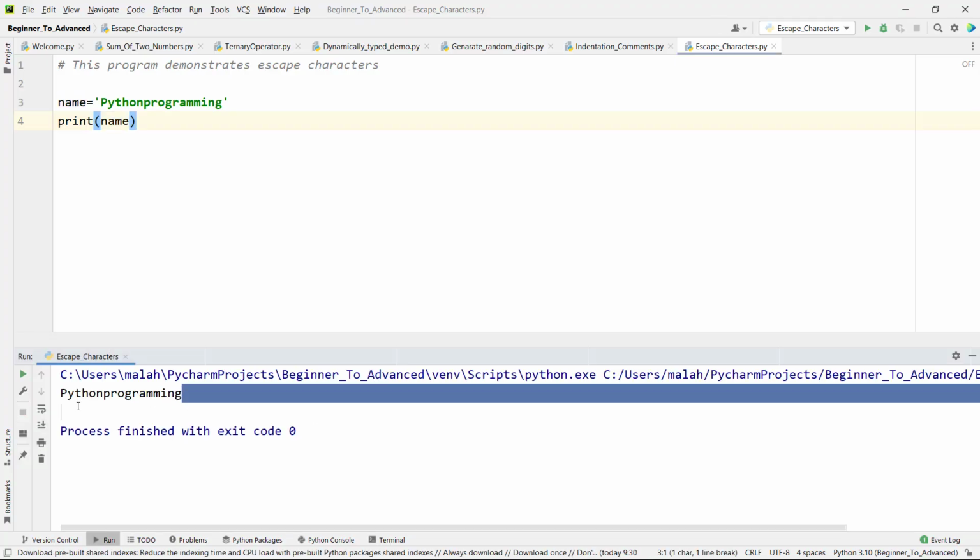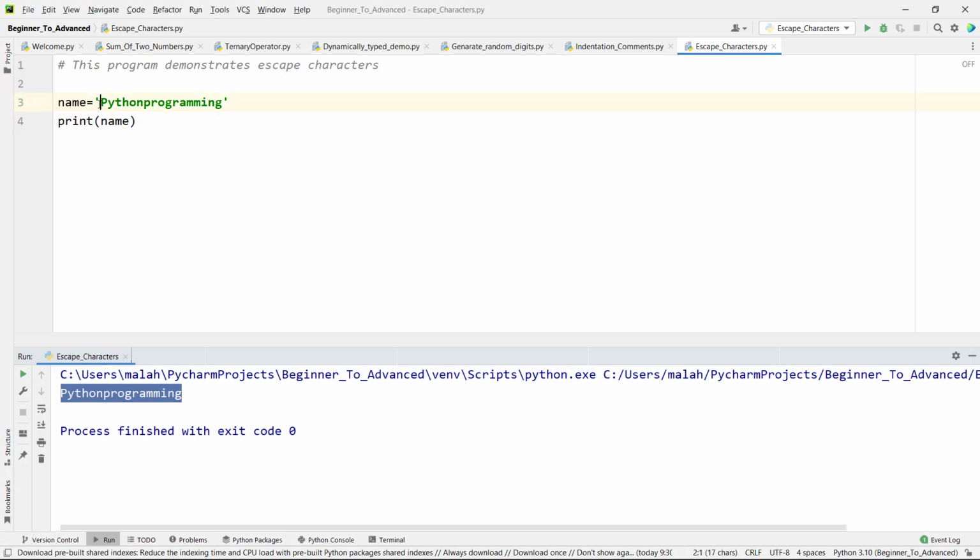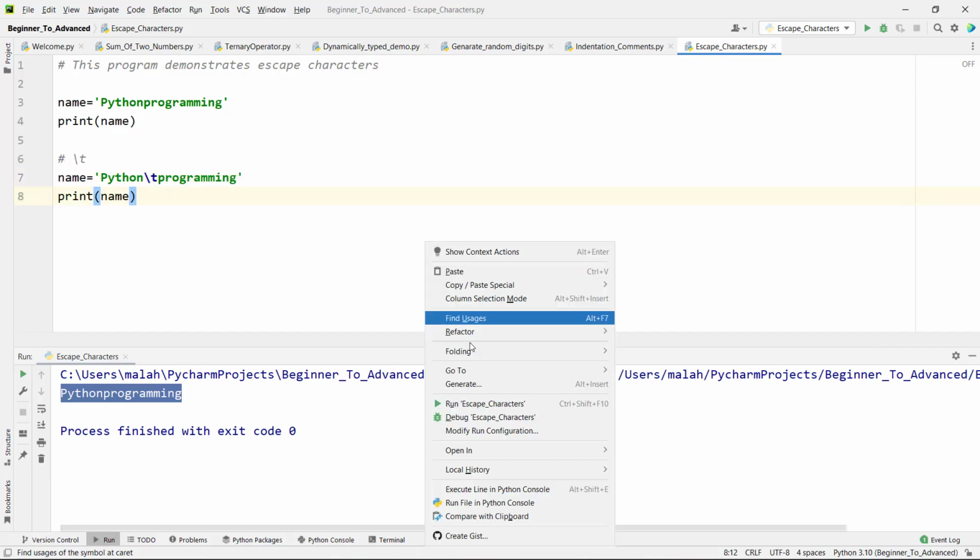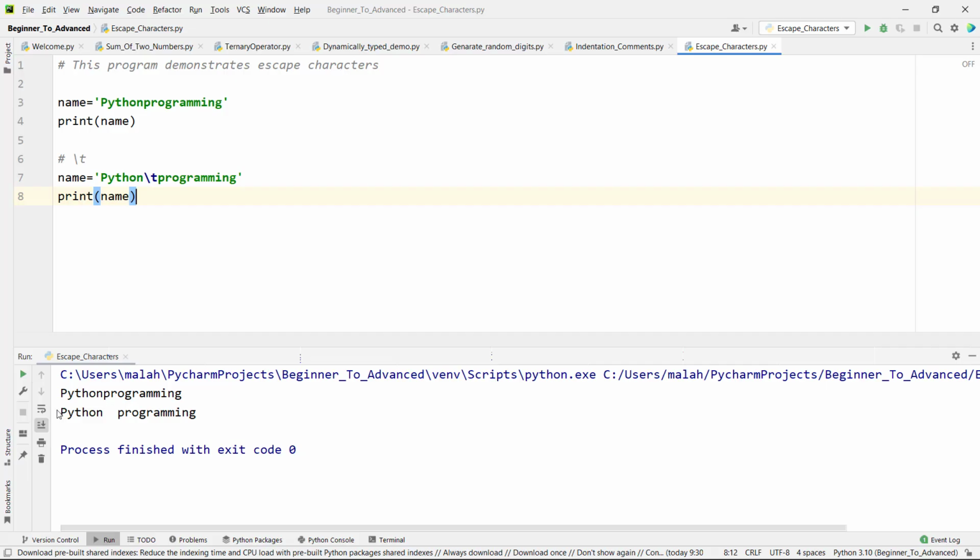So now you can see the value of the name variable, Python programming, has been printed in the console. Now let's try to use the escape character \t. Let me copy the same code and let's give \t. Now let me save the code and execute the program. So now you can see \t is used to provide a space here.